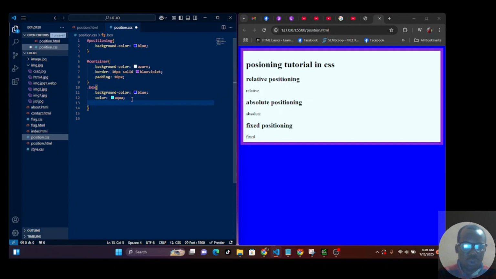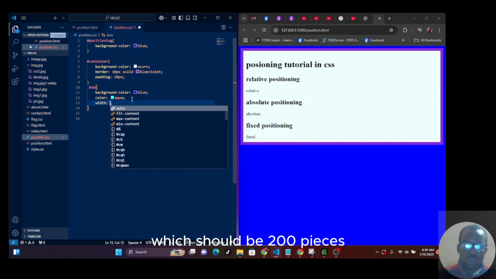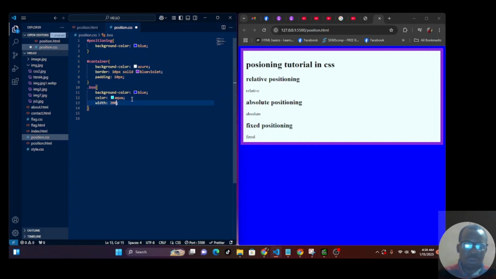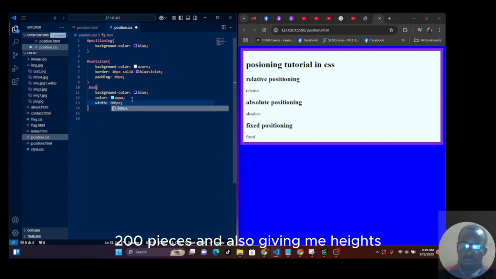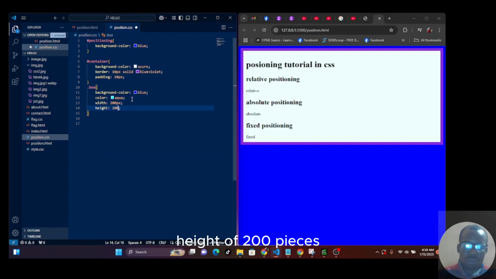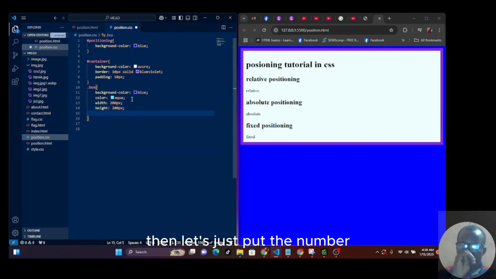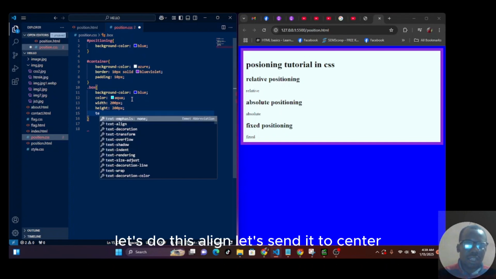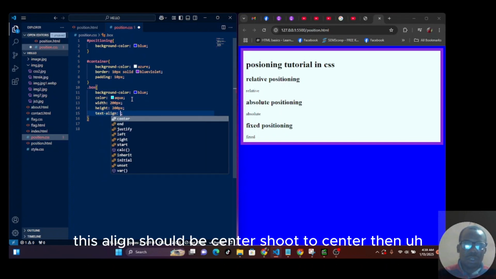Then we'll now give him a width. The width should be 200 pixels. And also give him a height. The height should be the same, 200 pixels. Height of 200 pixels. Then let's just put the normal finishing touches on the write up. Let's do text align. Let's send it to center. Text align should be center.